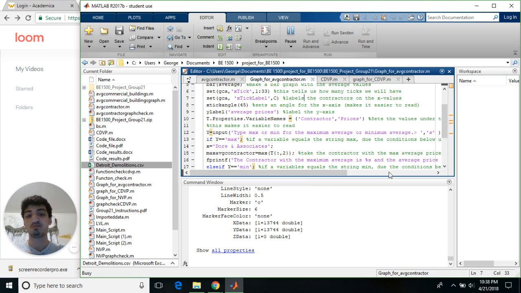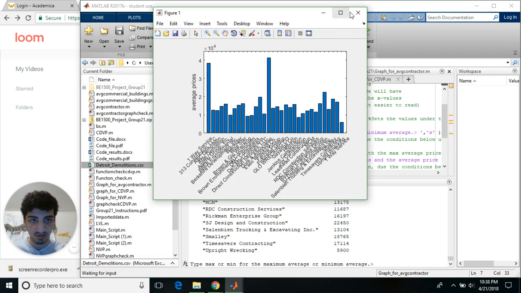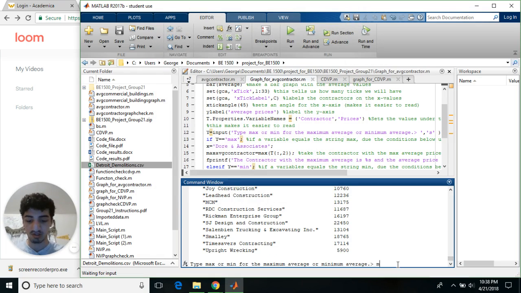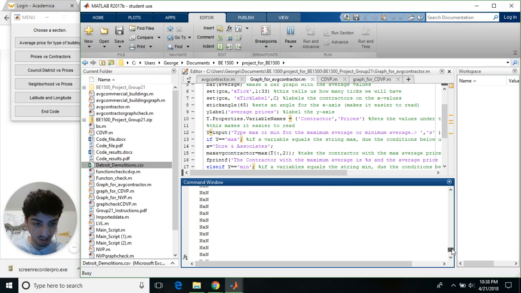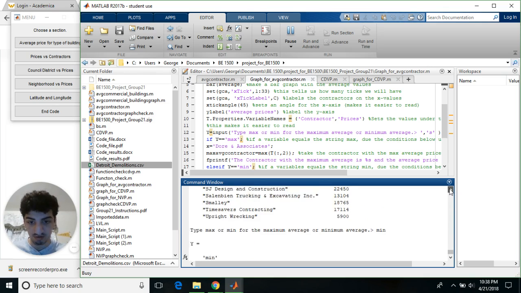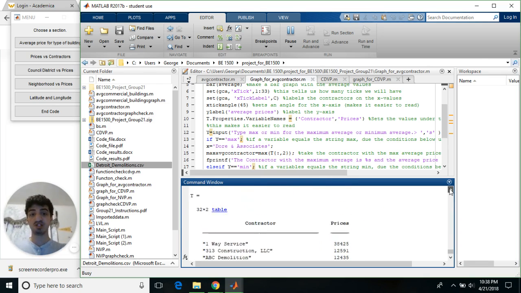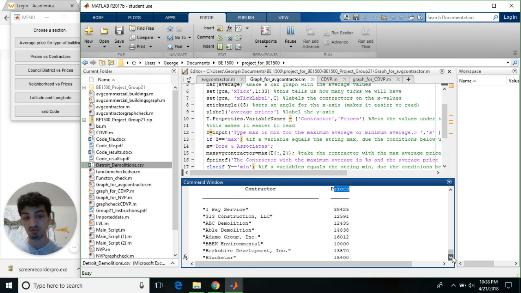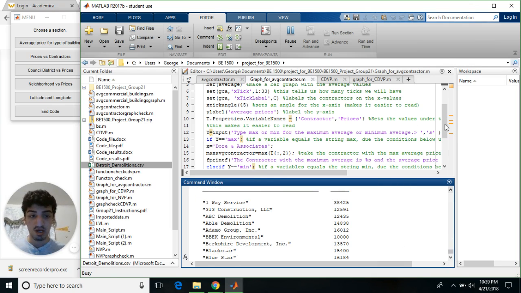The reason why I do t.properties.variable names. So the variables are now going to have names, contractor and prices. And once it comes up here, the reason why I do t.properties.variable names is so this right here, contractor and prices, can be on the top, so it doesn't leave you confused as to what's what.